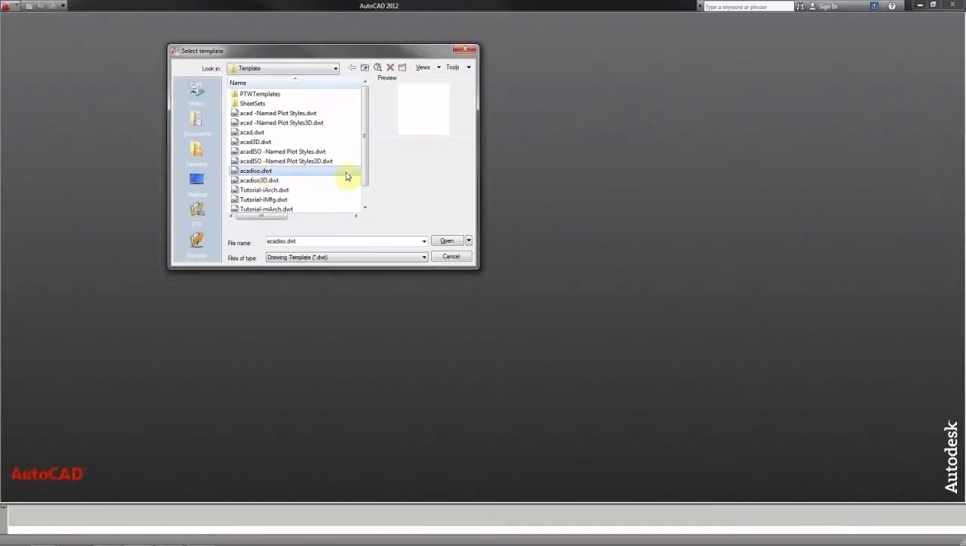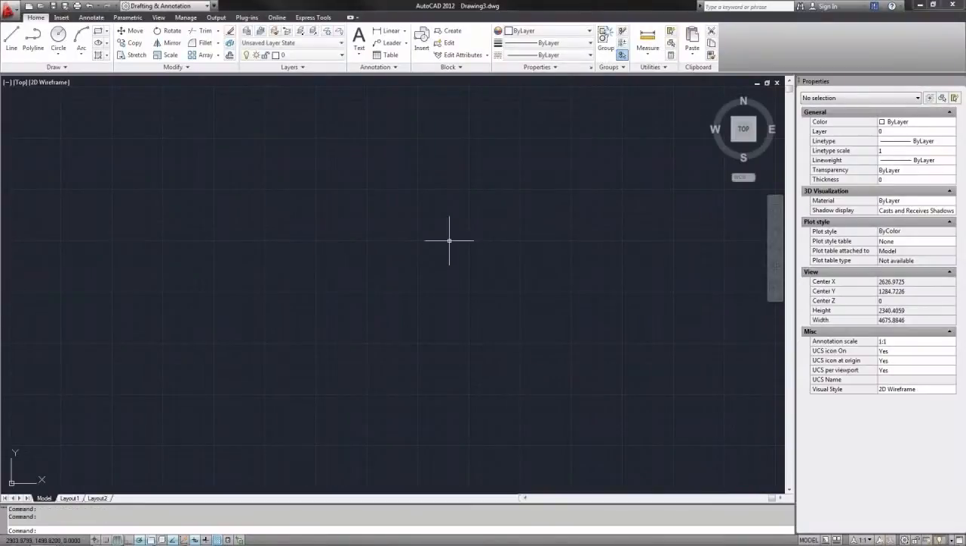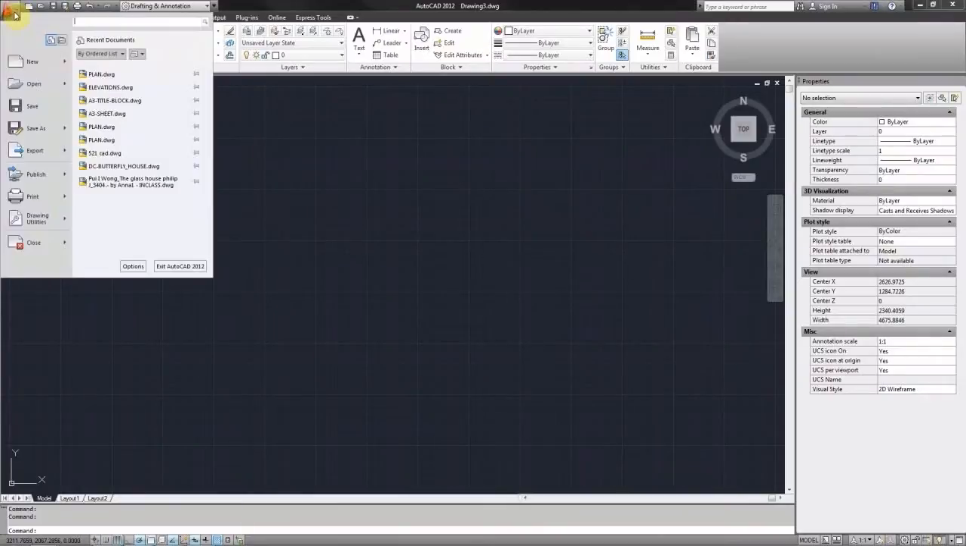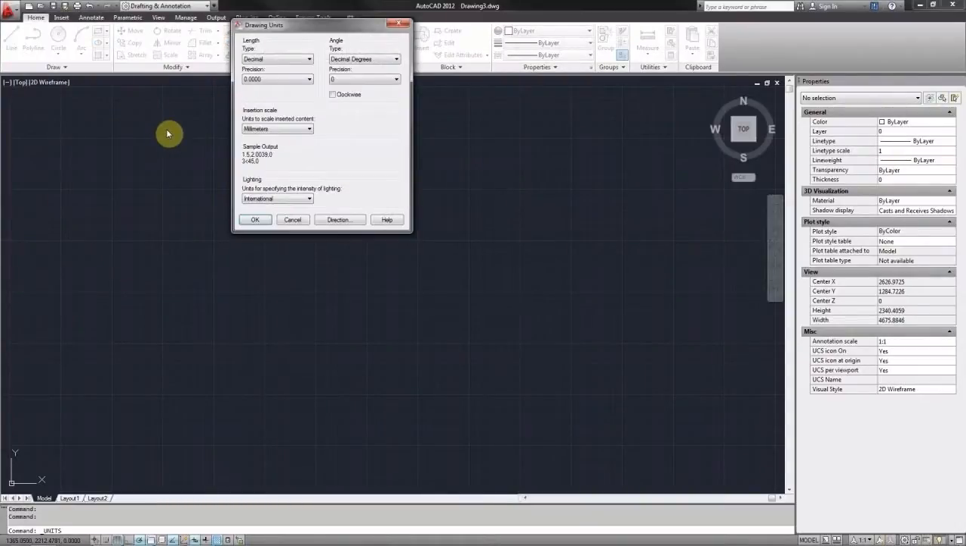From the templates, I'll choose the AutoCAD ISO. This should automatically open a blank file which has the units preset to millimeters. I can double check that by clicking on the AutoCAD icon in the upper left corner and then going down to Drawing Utilities and Units. And here we can see our units are set to millimeters. Everything else looks fine as well. We say OK.